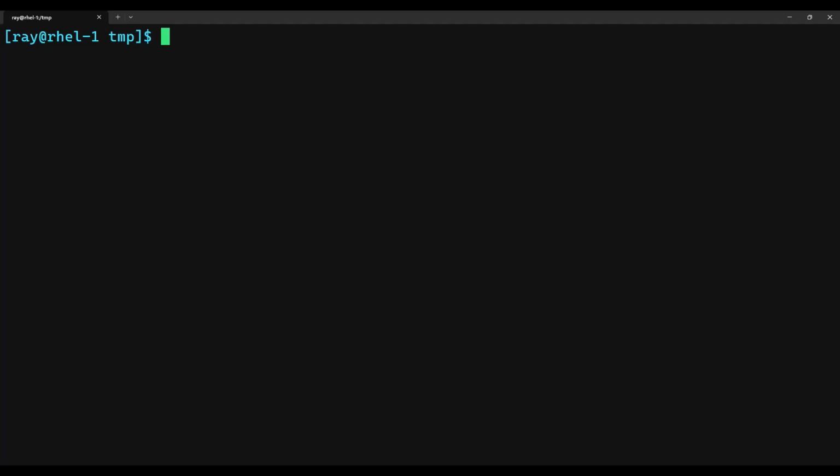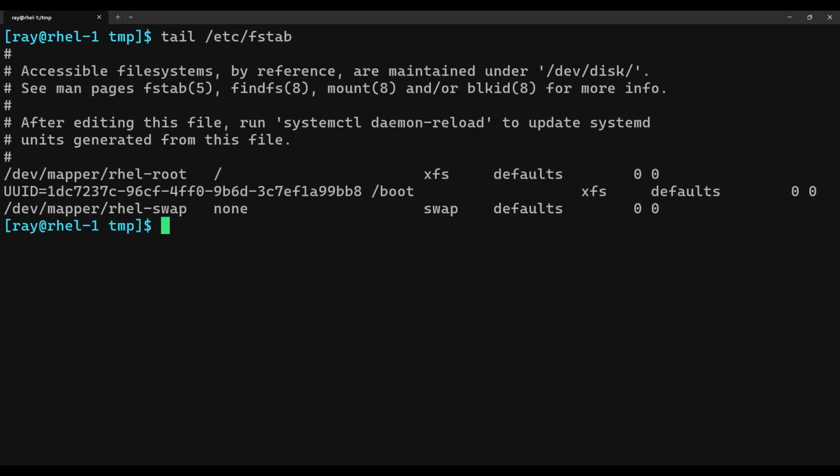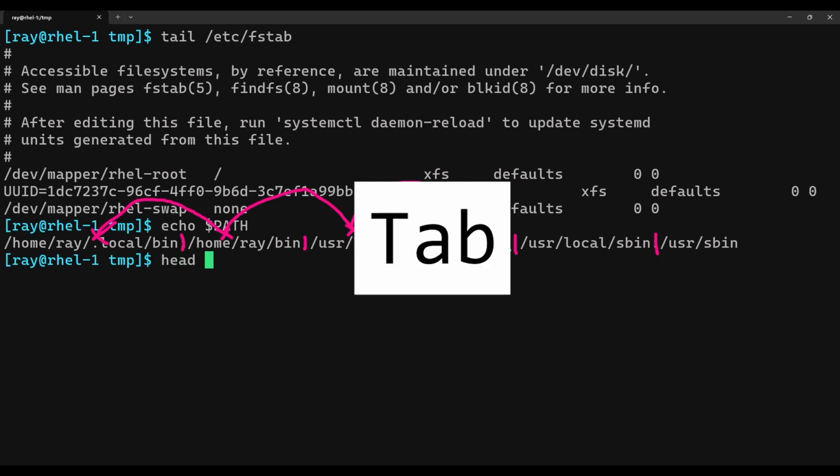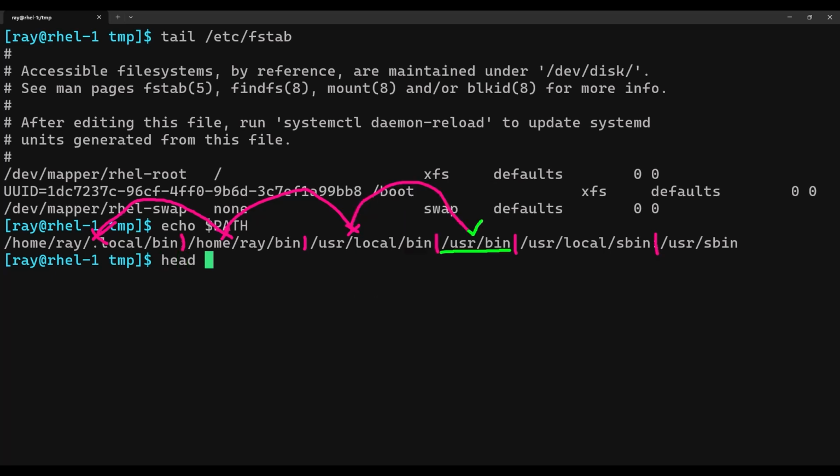So how does the path variable work? Whenever you type any command, the shell looks through a list of directories defined in the path variable to find the command you are trying to run. The list is colon separated, and it looks through each one until it finds the first match. Also, the tab complete feature will work, signaling to you that it can find the command you are looking for.